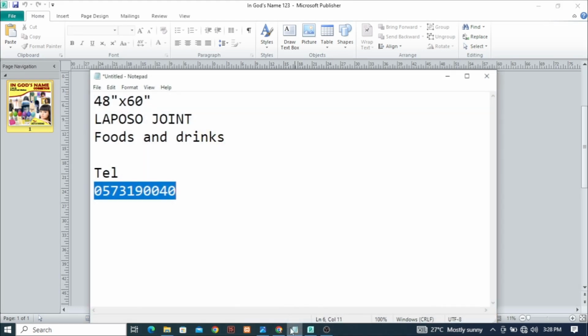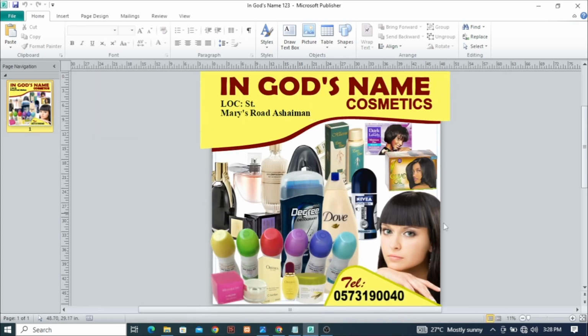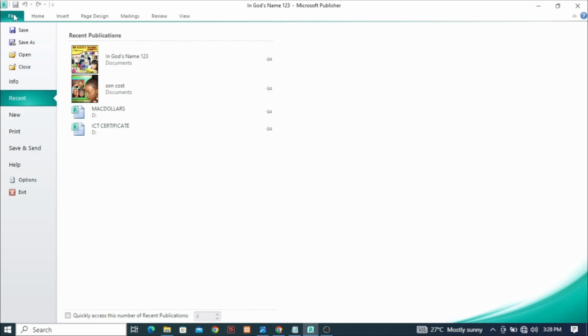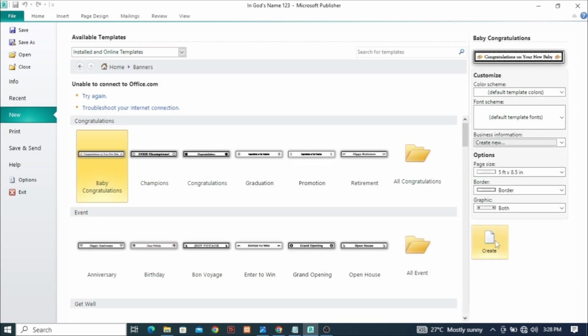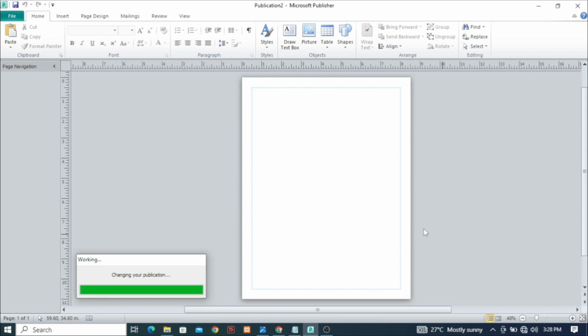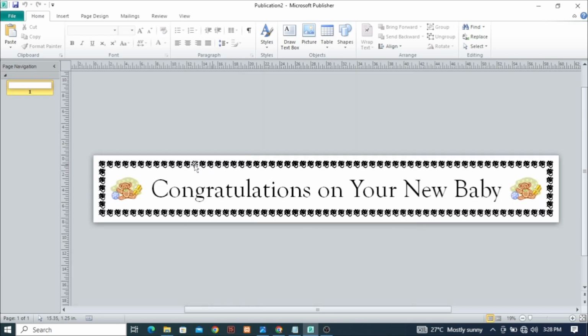Now, as I just showed you, this is the size of my banner, 48 inches by 60 inches. So to do that, you just have to click on File, then go ahead and click on New, and then click on Banner. As you can see, this is my banner here. I'll click on it, and then I'll just go ahead and click on Create. So basically it will do the magic for me, and this is the banner. It's giving me a template banner.